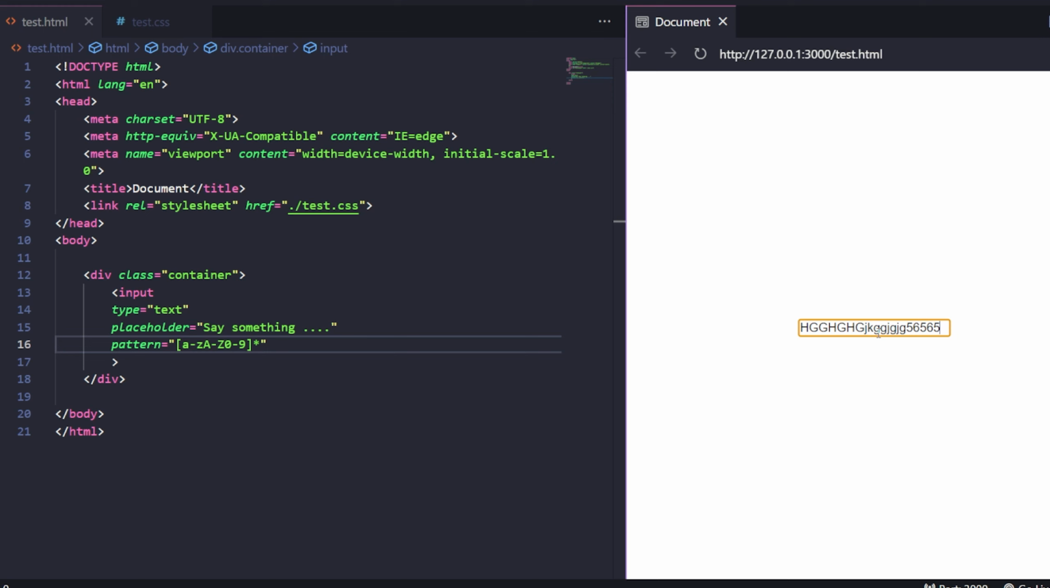Digits, nothing happens. But if I pass in any other special character, you can see it turns red. So this is how the regular expressions work in this pattern attribute of our HTML input tags. So I hope this thing is clear to you.